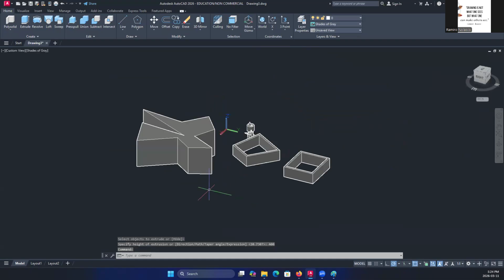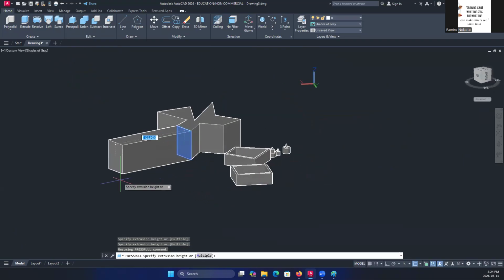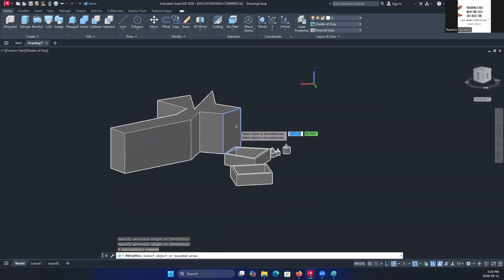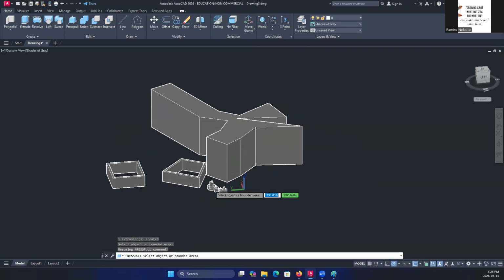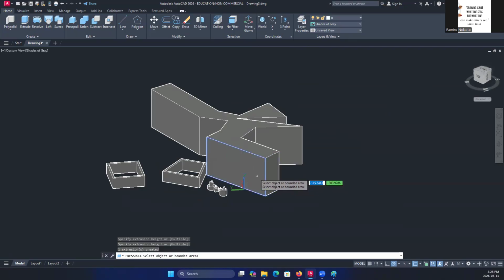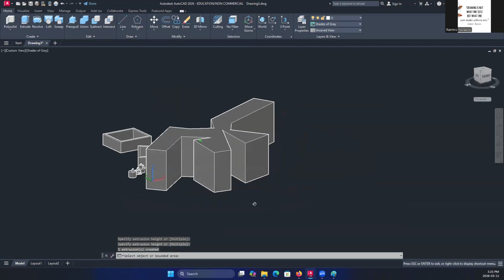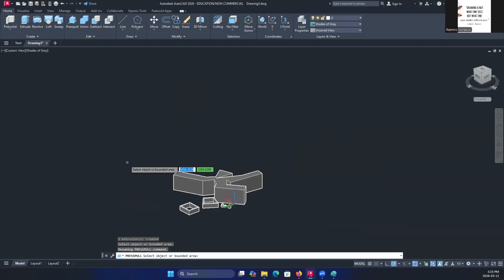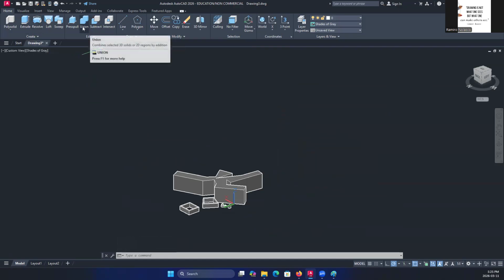Now, you also have the press pull command, similar to SketchUp, where you can hover over a space, a shape, a surface, and pull that out. So press pull, subtract, extrude. Those are great commands.